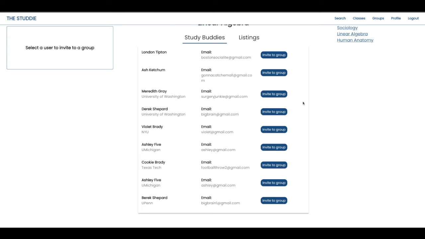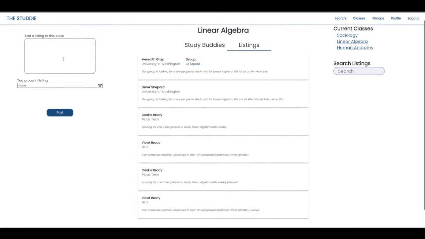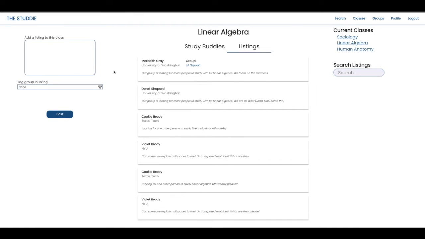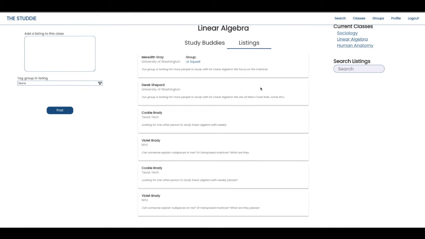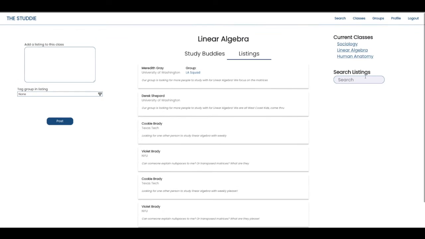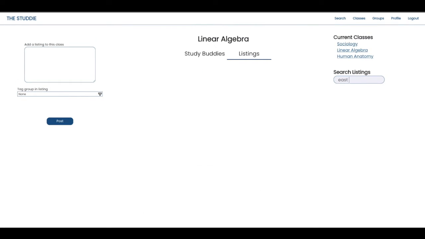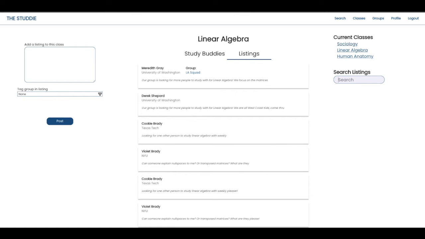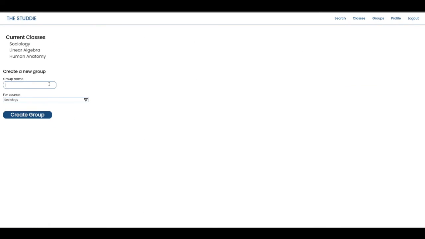So I can also go and view listings for this course, and I can also make a listing if I would like to. And we can see that there's a listing for West Coast kids, but maybe I want a group for linear algebra for East Coast kids. So I can use this search feature here, and there's nothing about East Coast. So now I can go ahead to the groups tab, where I can create a new group as well as manage any of the groups I'm in.